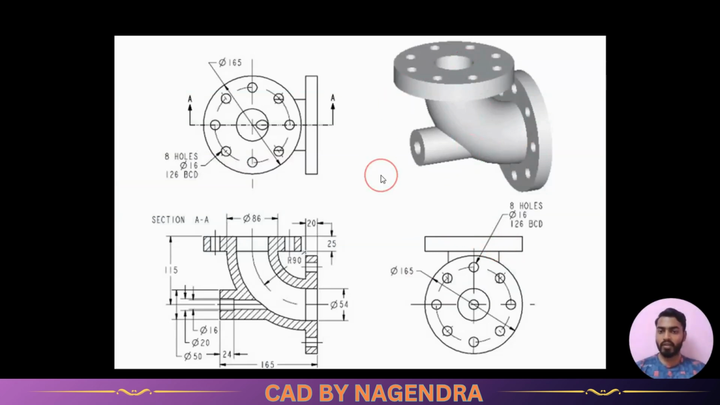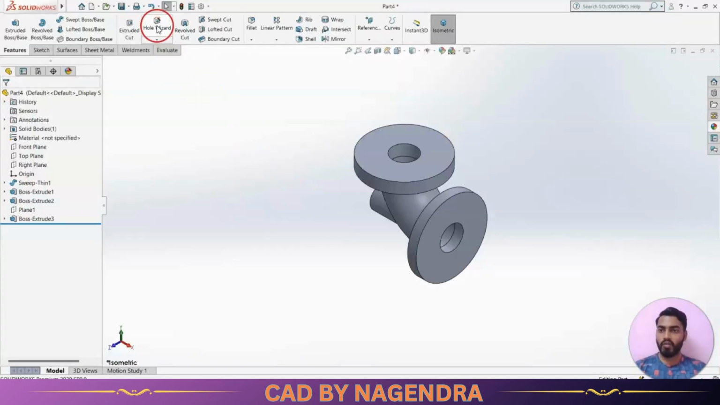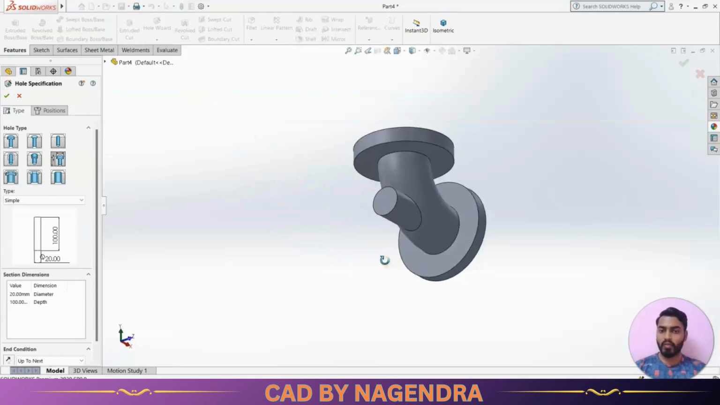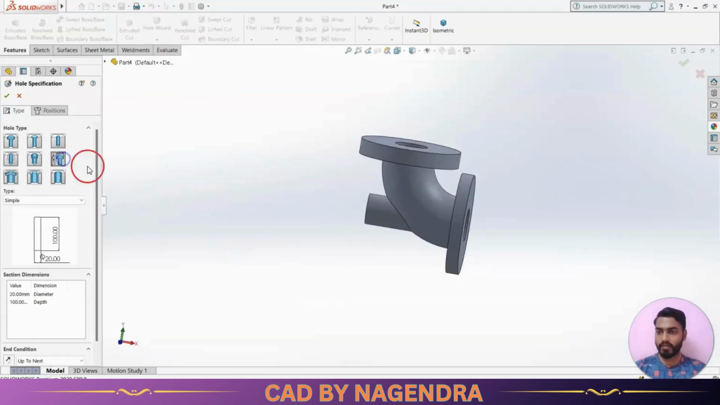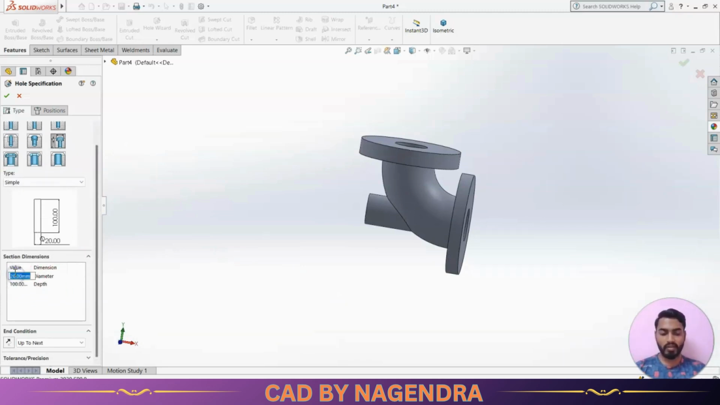Then we have no pockets here and no dress-up features either. Directly we can go to holes. Now to create holes, as you can see from the top face, we want a total of 8 holes with a diameter of 16. They should be exactly on a 126 BCD. Here BCD stands for base circle diameter. It means the diameter 16 holes should be exactly on this construction circle of diameter 126. Now we'll go for Hole Wizard. We need to create one legacy hole here with a diameter of 16.